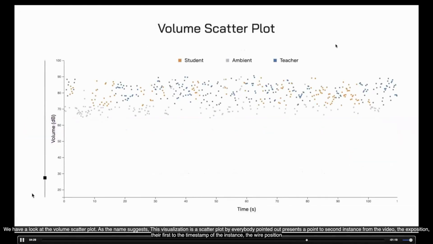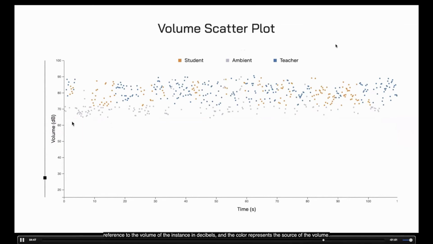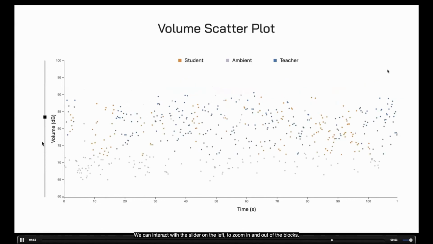We have a look at the volume scatter plot. As the name suggests, this visualization is a scatter plot where every point represents a 0.2-second instance from the video. The X position refers to the timestamp of the instance. The Y position refers to the volume of the instance in decibels, and the color represents the source of the volume. We can interact with the slider on the left to zoom in and out of the plot.